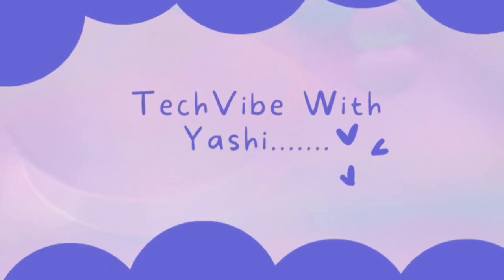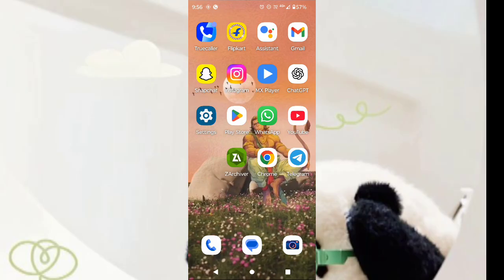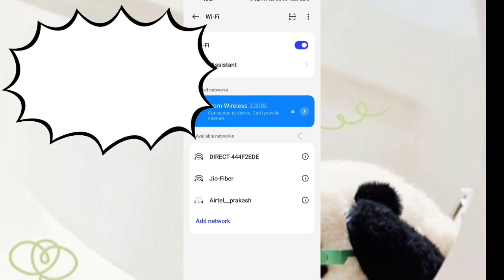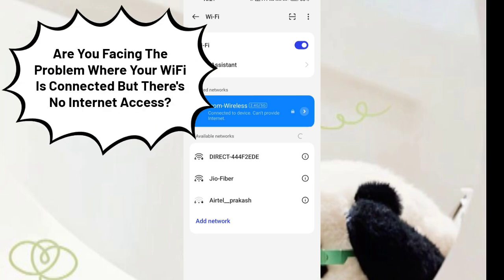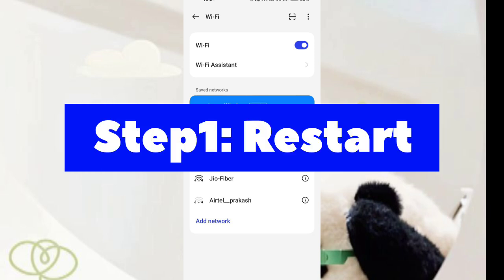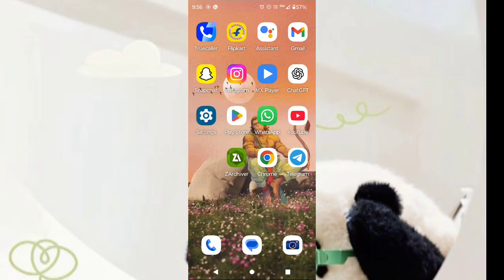And if you love tech, unboxings, and simple tips, you are in the right place. So, are you facing the problem where your Wi-Fi is connected but there is no internet access? Here's the solution. Step 1, just restart your device and Wi-Fi router. Many times, a simple restart clears temporary glitches and restores internet access.